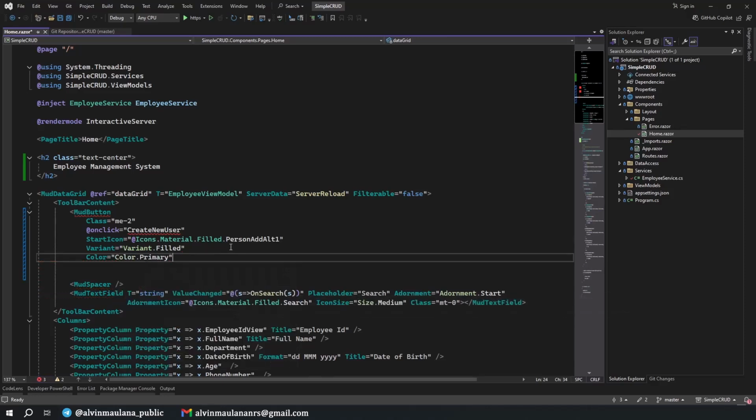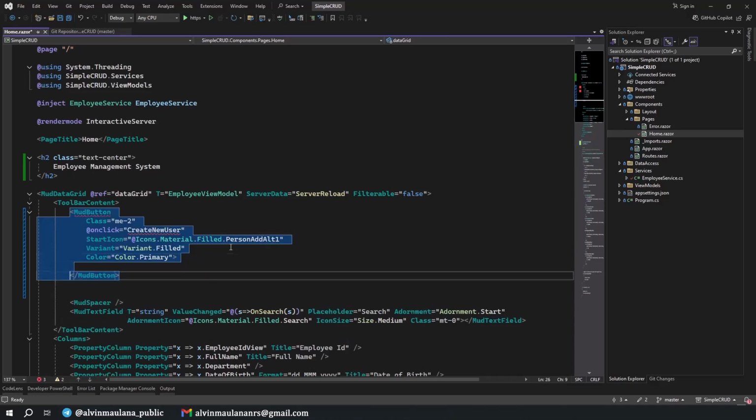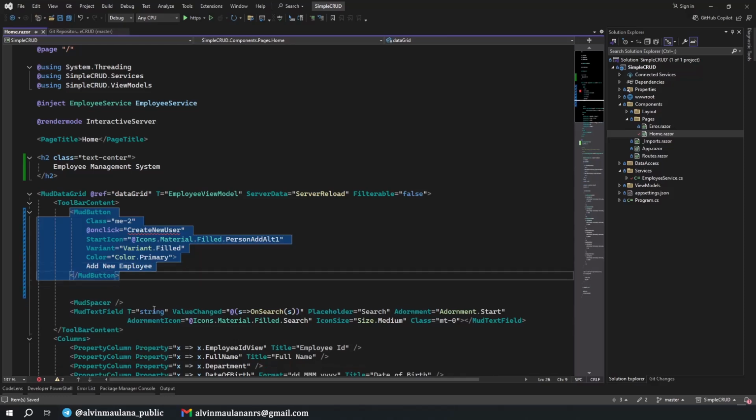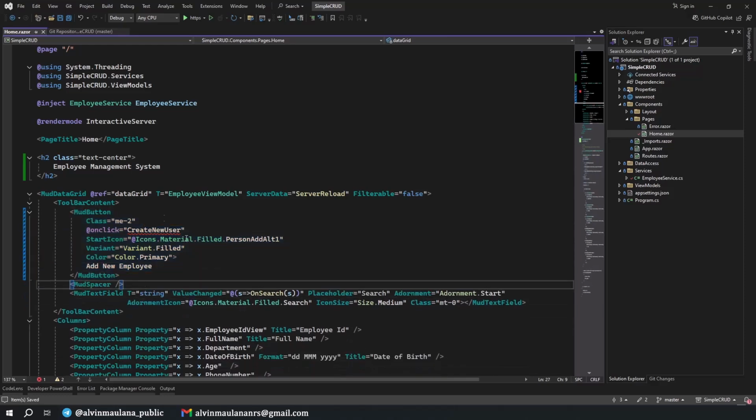And now the color for this button is primary, Color.Primary. Okay, nice. And then have text inside this one. Maybe add new employee. No, with capital. New Employee. Okay, we have a button for adding our new user, and let's have a function for this.